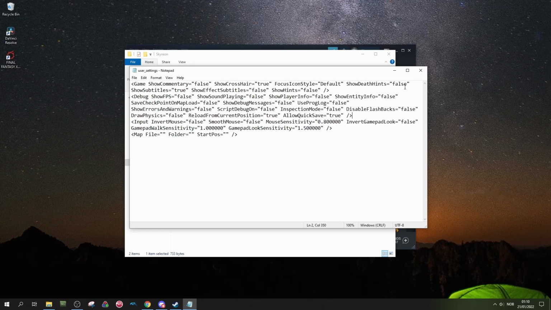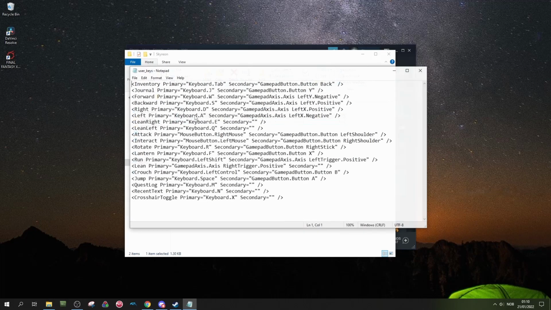So let's save and exit that and go into user keys. So in this game, you can jump like an absolute maniac. You can boost up walls, up pillars, things like that. And it's way easier to do this if jump is bound to mouse wheel up and mouse wheel down. So first we're going to locate jump primary and change it from Keyboard.Space to, I'm actually just going to copy paste this in.